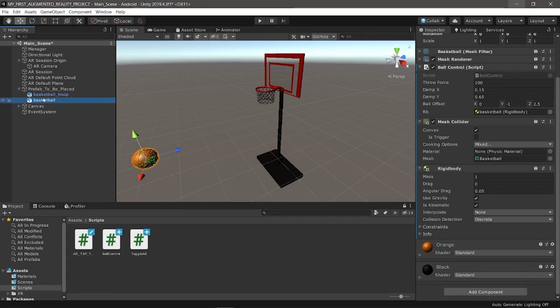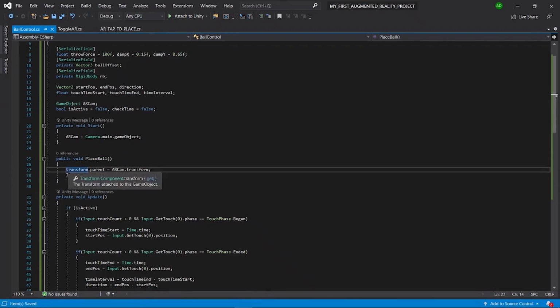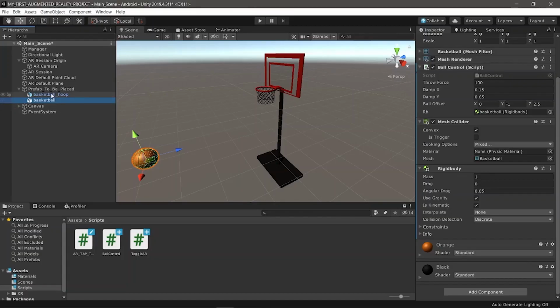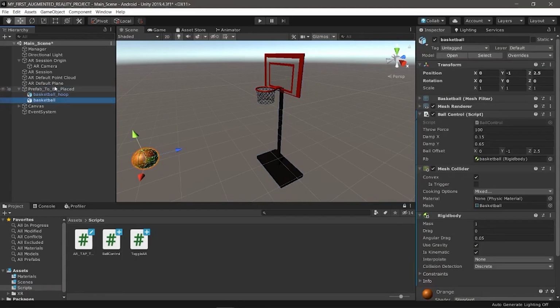Okay, we need to understand one more thing here. Why are we doing this stuff? Transform dot parent AR cam transform. Initially, we are keeping this basketball as a child of the AR prefab to be placed game object. But in our game, we want that basketball to be at the center of the screen and move with us. As we move with our phone, the basketball should move with the camera so that it always feels like you are holding the basketball in your hand.